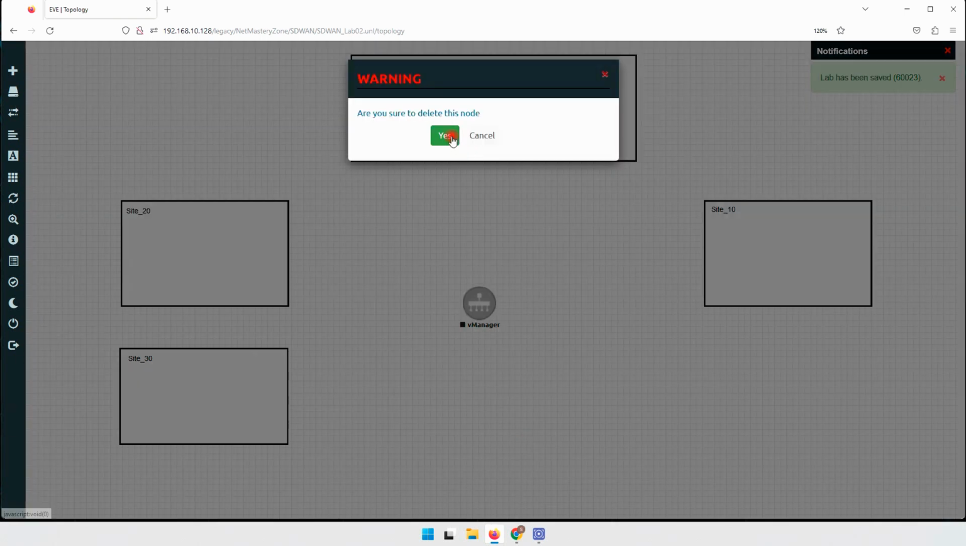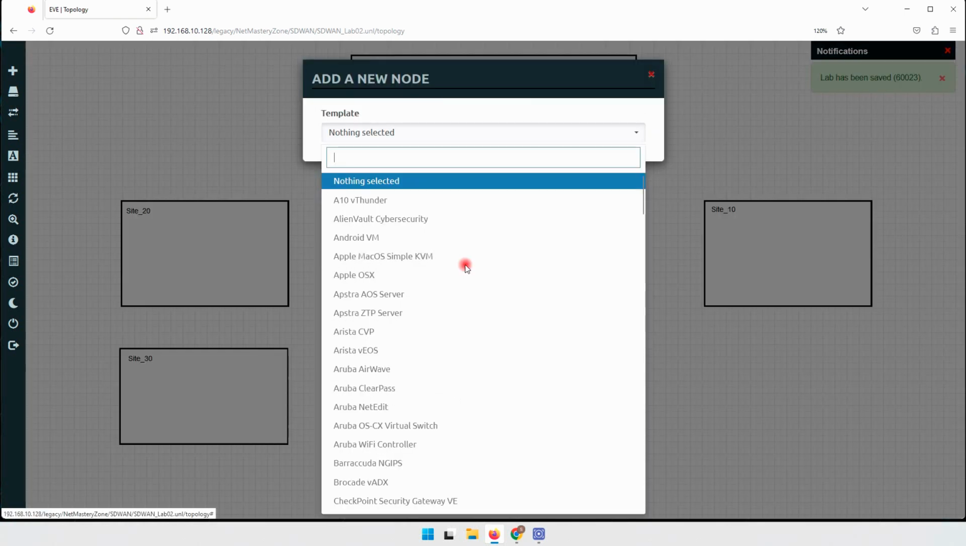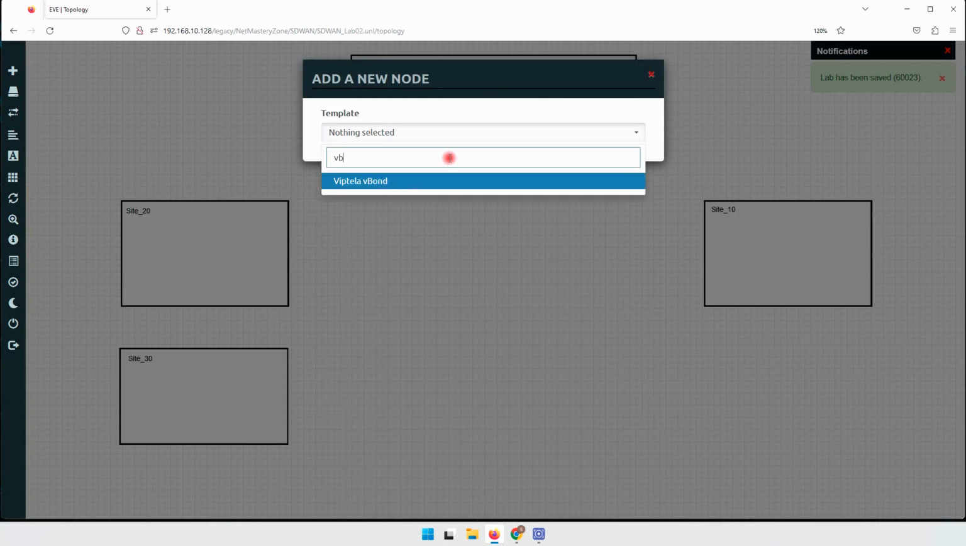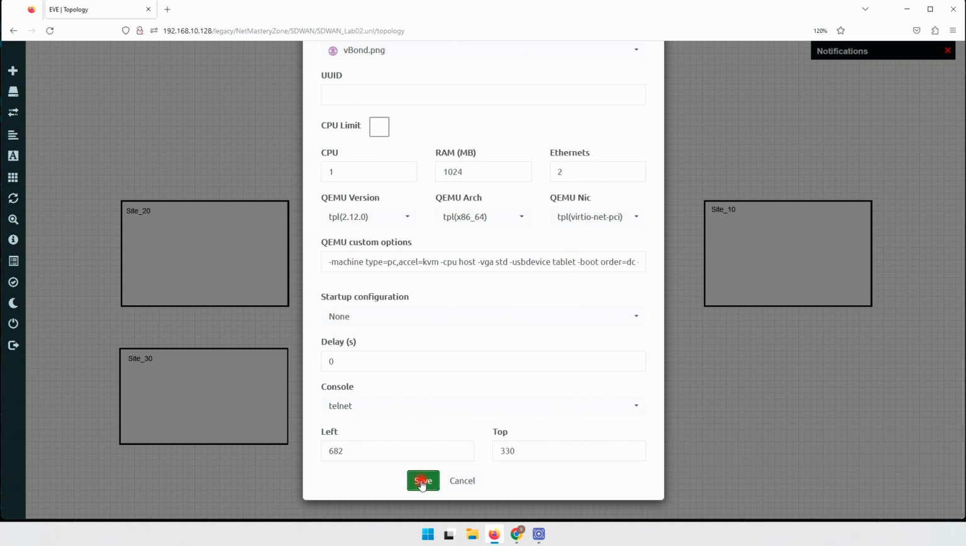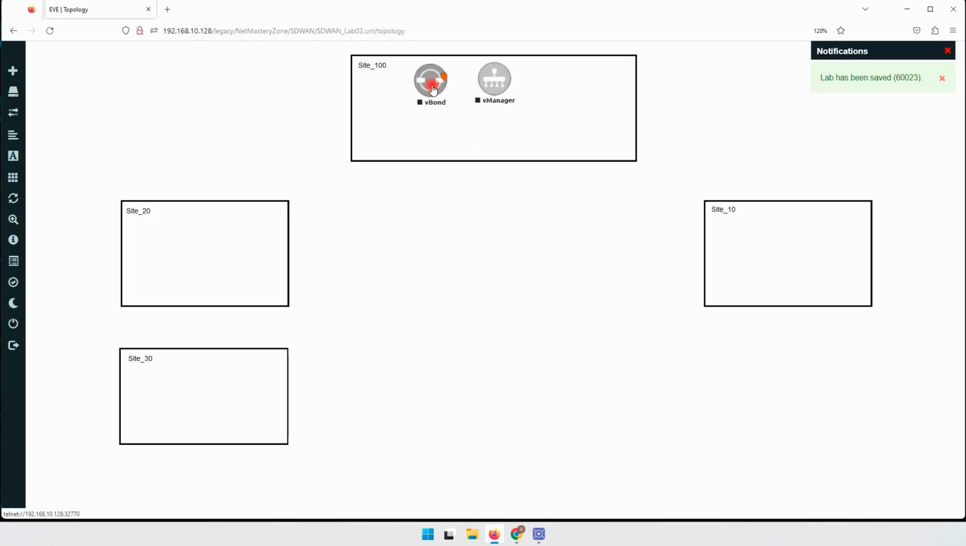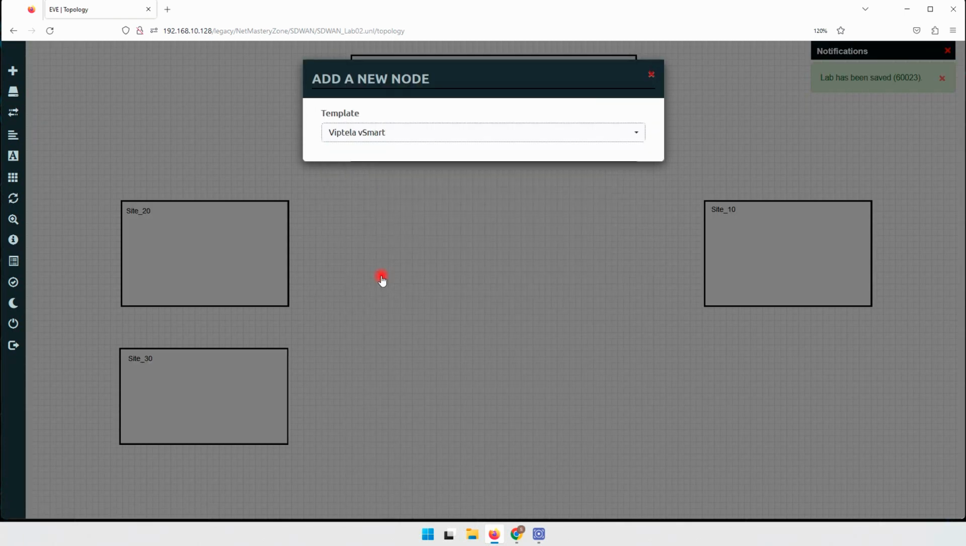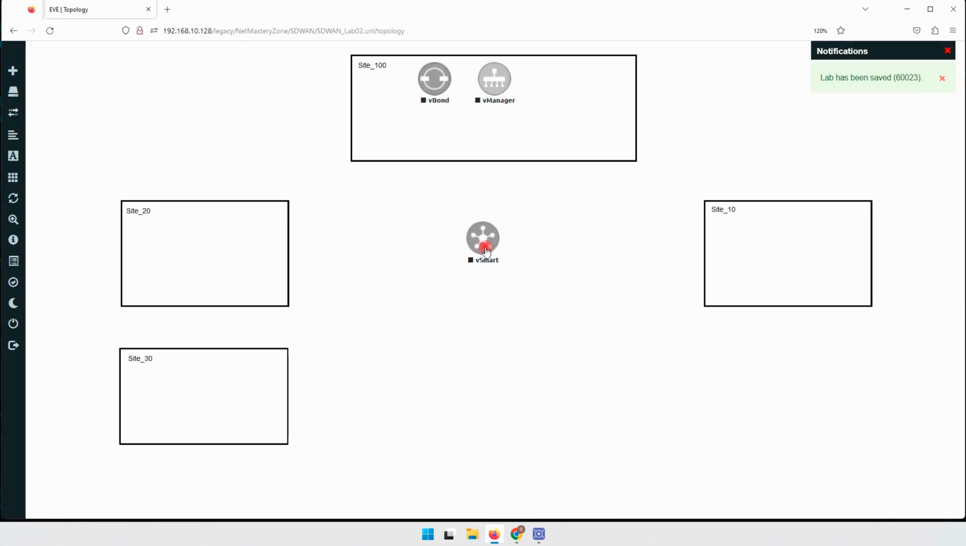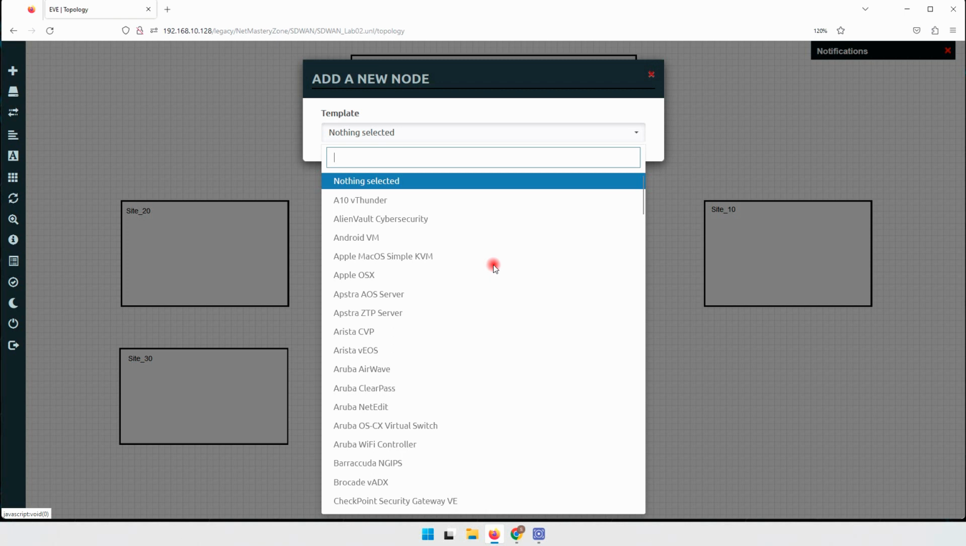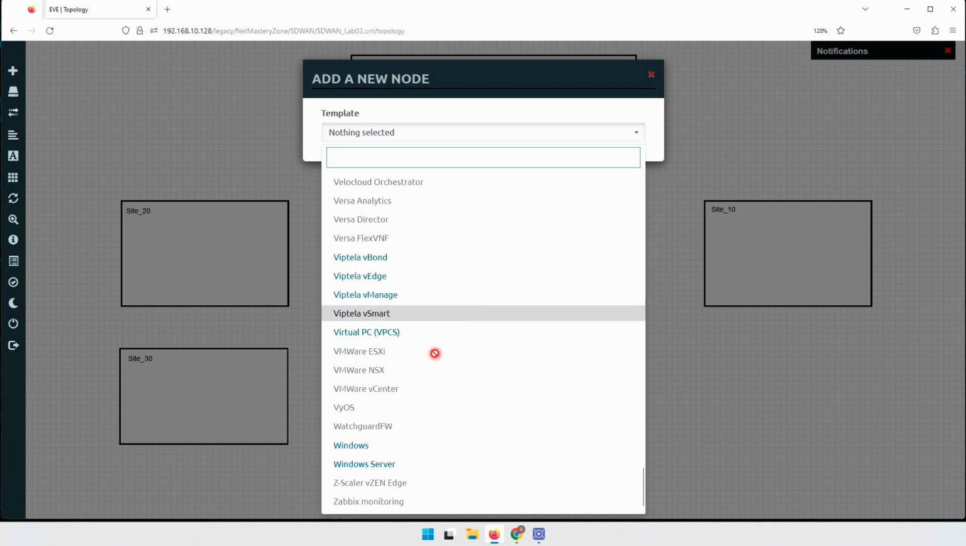And okay, now we have one vManage. We need a vBond. Let me search for it. We need a vBond here, and also a vSmart. Okay, this is our orchestrator, and these are the 3 necessary devices that are required for the SD-WAN to be established actually.